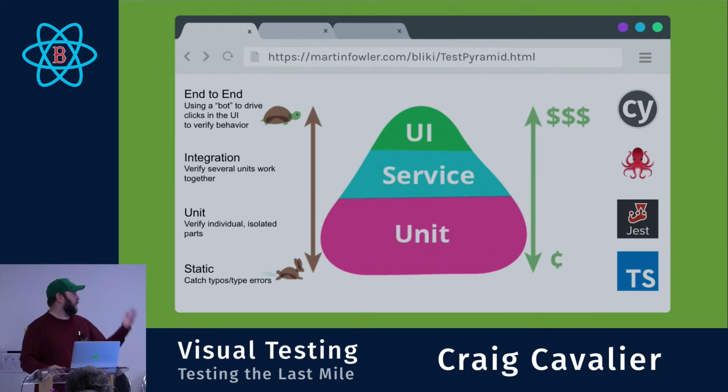And then at the top of the testing trophy or pyramid, we have Cypress that's driving our end-to-end tests like a bot clicking through the application and recording actions that are taken. So all in all, a pretty great set of tools available in this kind of space.